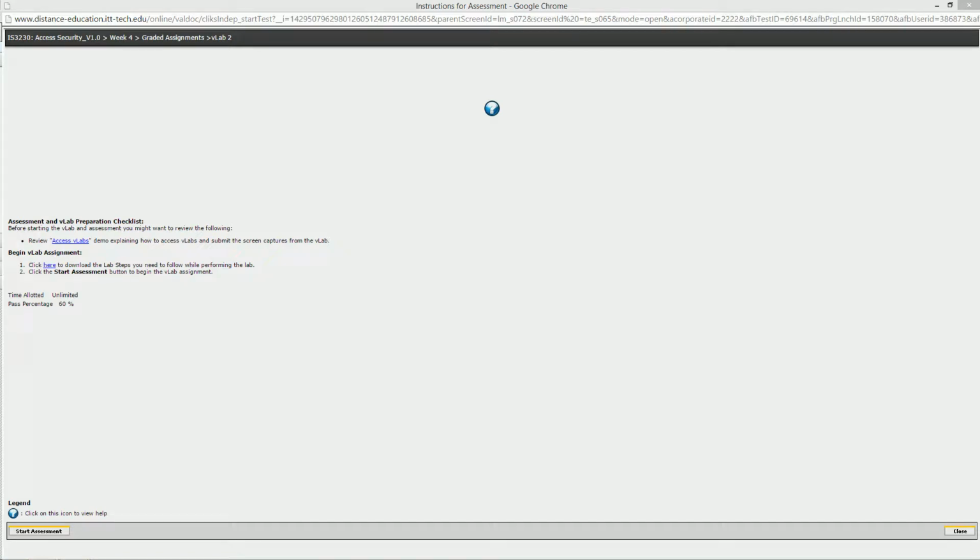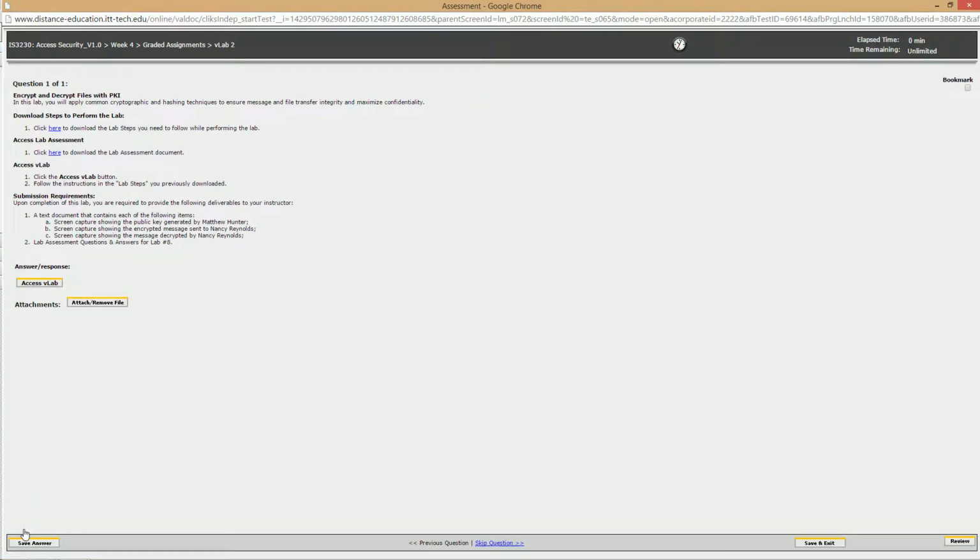Week 4, vlab 2, also known as Lab 8, Encrypting and Decrypting Files with PKI. I already have my vlab 2 open, so I'm going to go ahead. Don't forget to download your instructions, your lab steps. When you're ready, go ahead and click on Start.